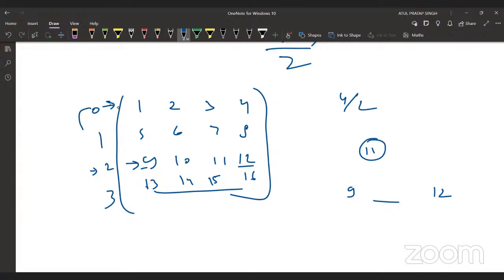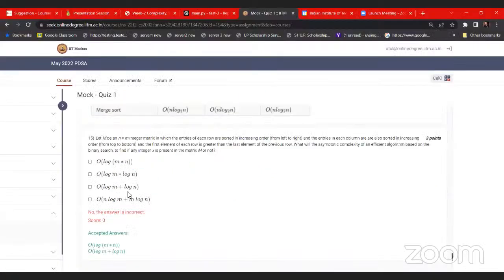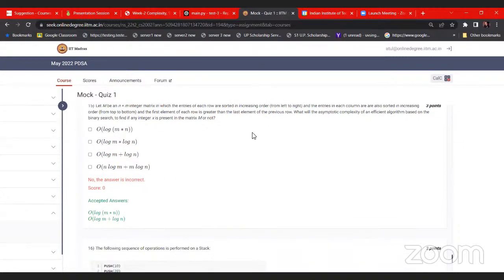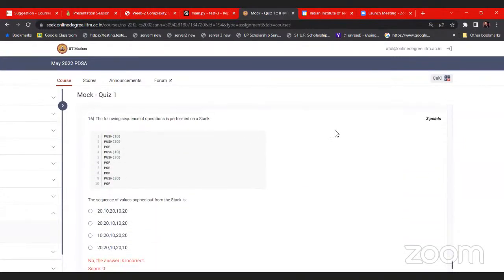So this takes log n and this takes log n. So here the representation is both correct, because we can represent log m plus log n by log m into n. Both are the same. Yes, sir. Got it. Okay. Any other question? No, sir. Any others?